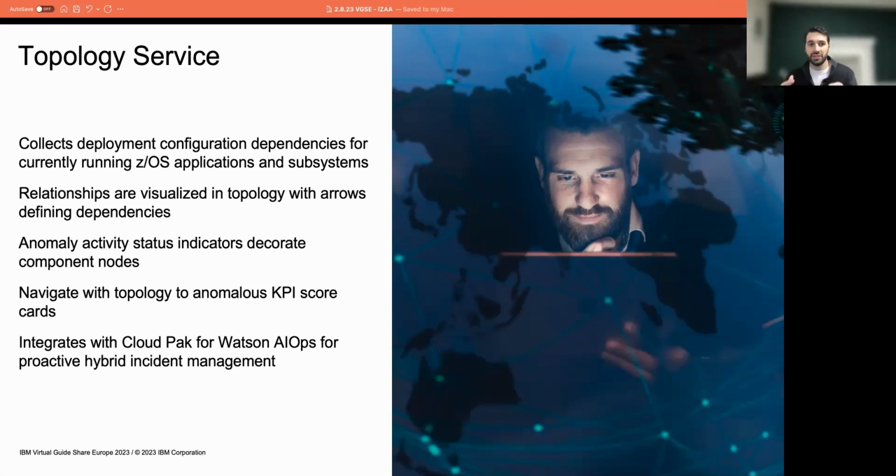So we are sending this topology out through a file observer and being able to then integrate the Z topology with the distributed topology that's collected through the Cloud Pak for Watson AIOps. And this topology allows us to stitch those two, the distributed world with the Z world, together to get a holistic view of your hybrid application. And we use that topology to help correlate the different insights and data that's happening across your hybrid cloud environment.